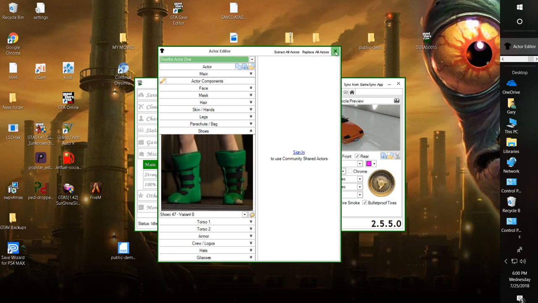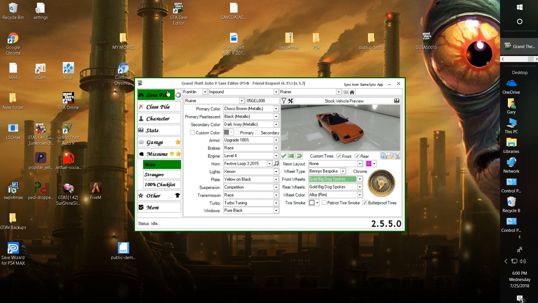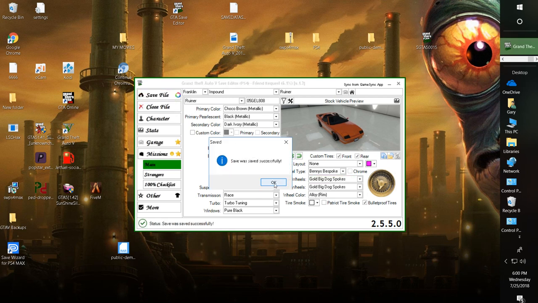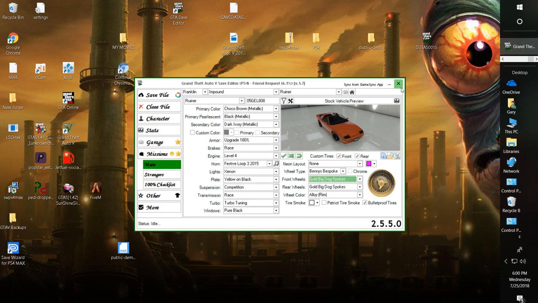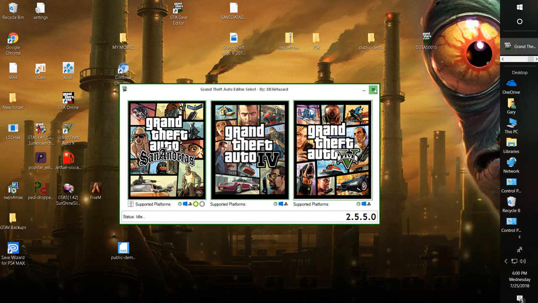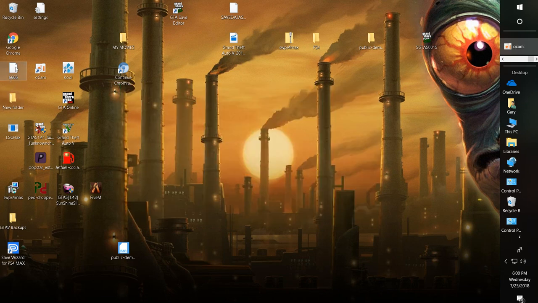Outfit glitch is still working, but same as the car. What you do here is, after you're done editing your outfit, you just go here and save your file, just like that. Save was saved successfully. Okay, now you can close this out. You don't need it no more. Everything's been saved onto our quad 6 file that I got over here.